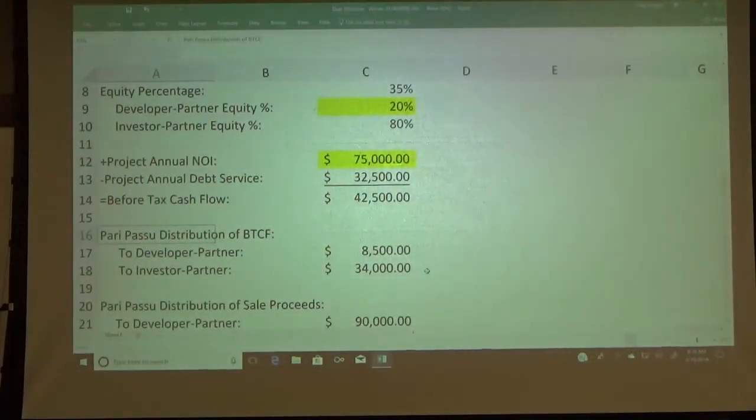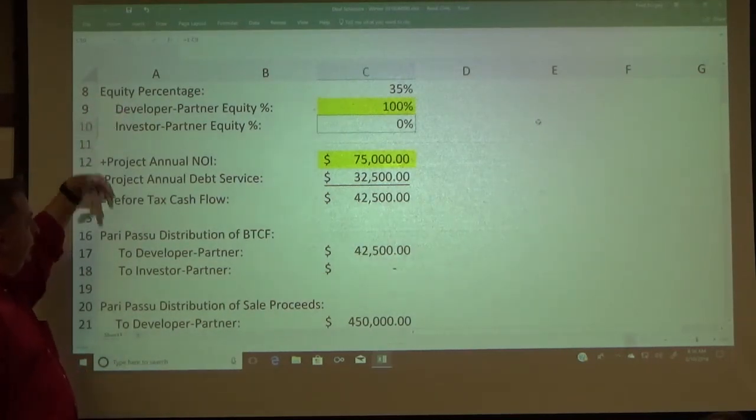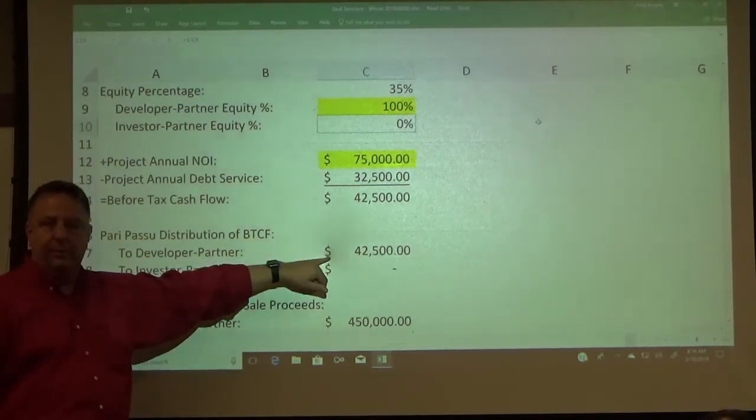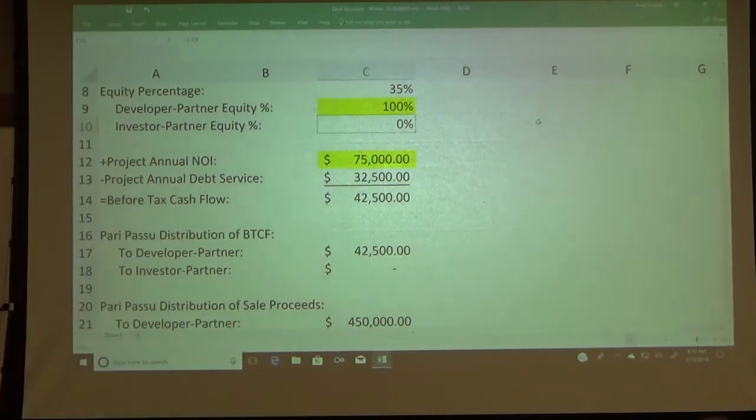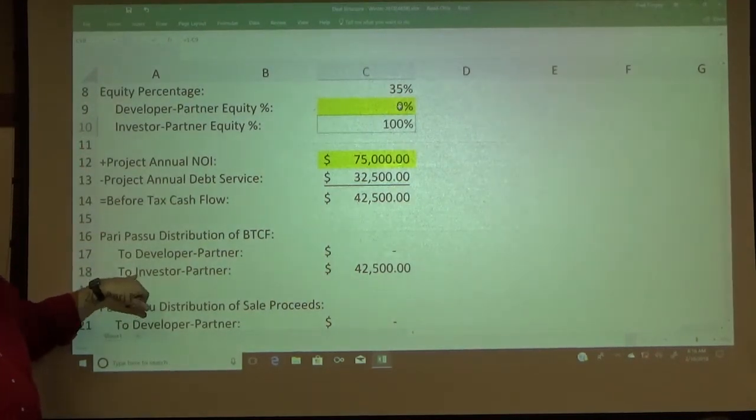Now, I'm just going to change this just so you can see what I'm talking about. If I go up here to that one item, and change that to, let's say, 100% for the developer. Well, if they put in 100% of the money, then they should get 100% of the before tax cash flow. Obviously the investor would get nothing since they put in nothing. And vice versa would be true. If we put in 0% as the developer, then the investor puts in everything, and they get all of the cash flow.